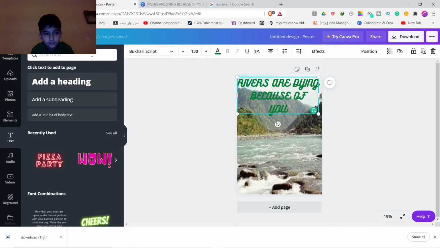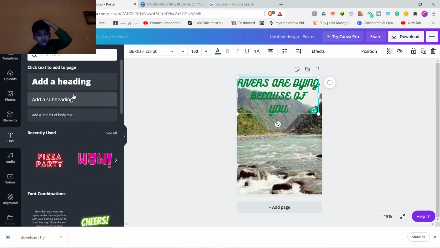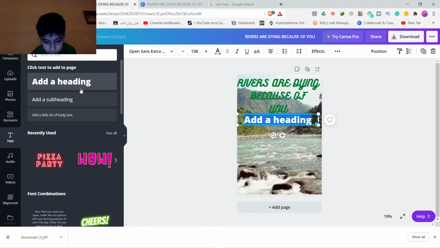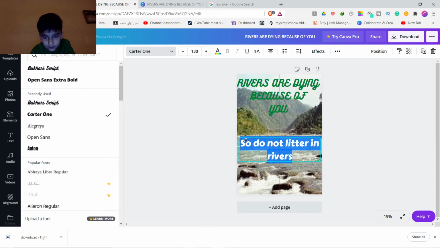Then select, then "So please don't litter in the river." You can write anything. So I will just write, "So do not litter in rivers." I will select the font Open Sans Carter one. Sorry. Do not litter in rivers, and I will select its color green.